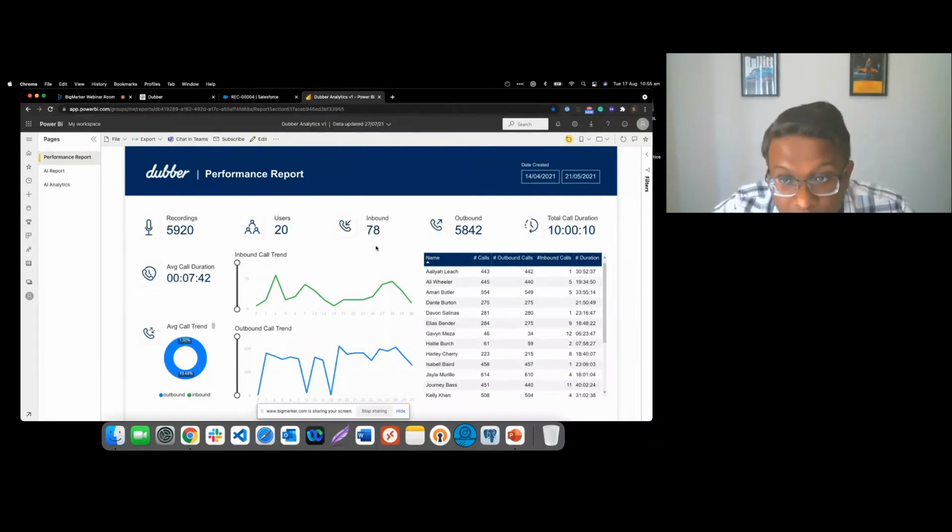So in this case, as you can see, for the month of April, they had around 6,000 calls spanning across 20 users. So mainly it's an outbound call center. They make a lot of outbound calls, right? And you can see all the key performance metrics over here. You get to see the inbound call trend, the outbound call trend, and the user table as well. So you don't get much info from here other than that you have a really huge volume of calls, and most of them are dominated by outbound calls.